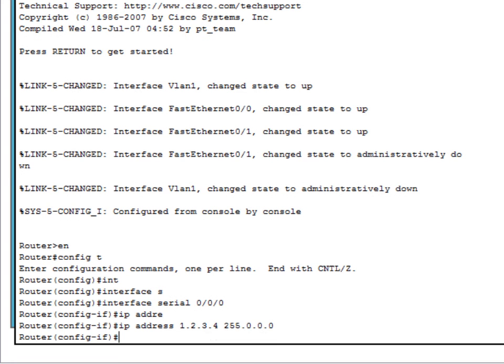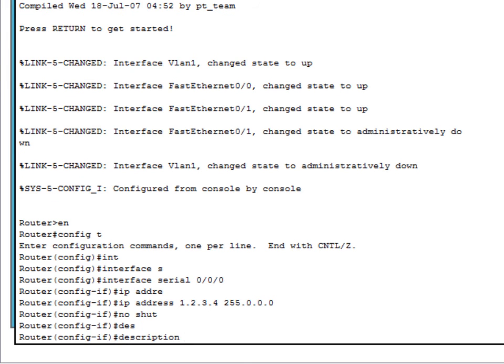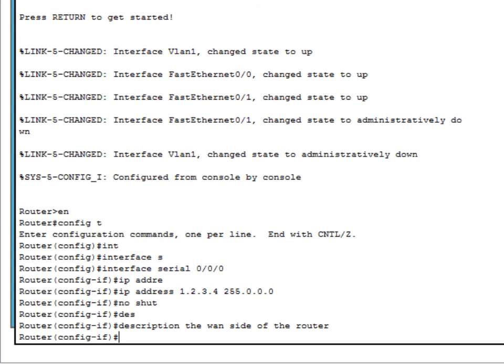Let me hit enter, and just like before, I can type in no shut to turn on the interface. And just like before, I can give it a description, and I'll just say the WAN side of the router. Now obviously you'd give it a better description of the router, and let me hit enter. The only difference is on this interface I must set up a clock rate, because I'm telling the other router that I'm going to be the DCE.